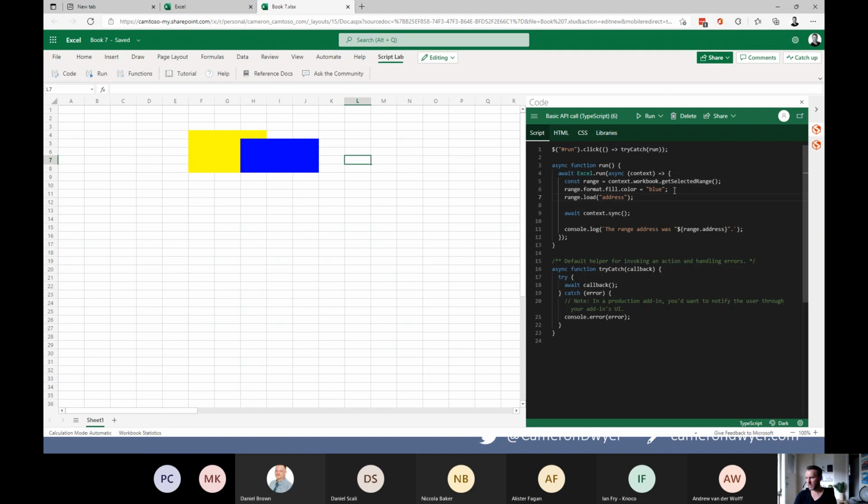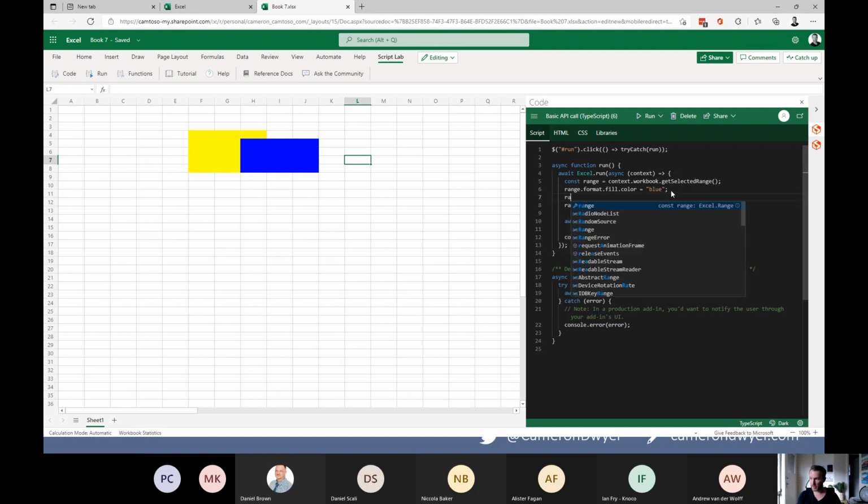Even better, with the Script Lab add-in, we actually get type ahead completion as well, so we can see what we can do. So if we took that range, we're trying to assign some values to it. You can see that I'm getting type ahead as I go here.